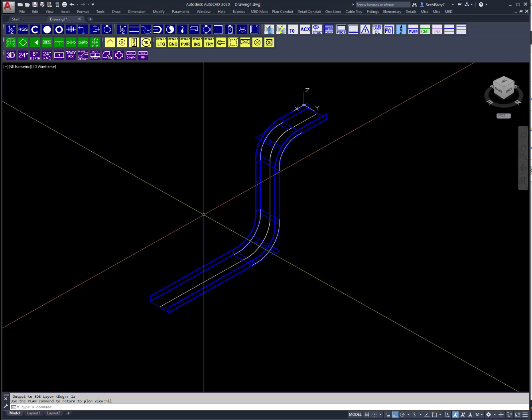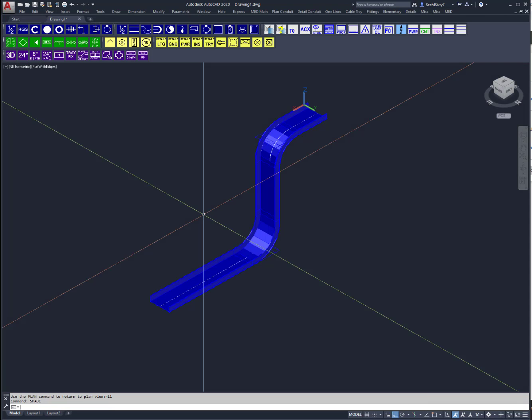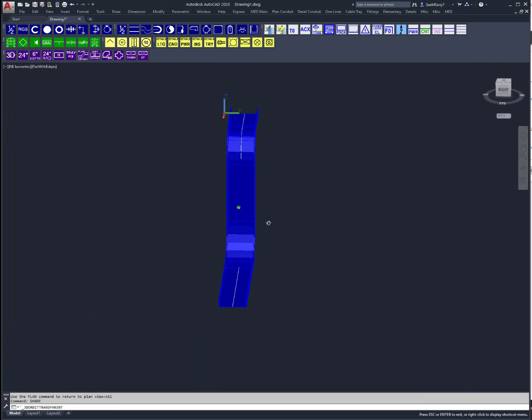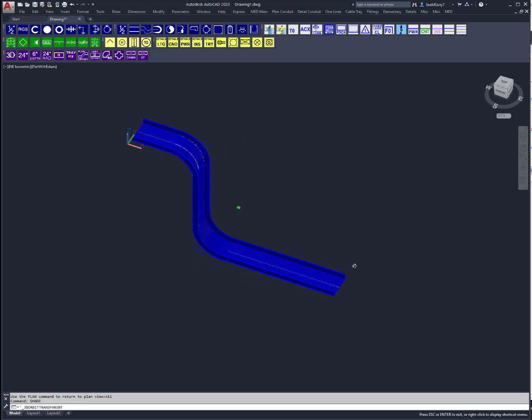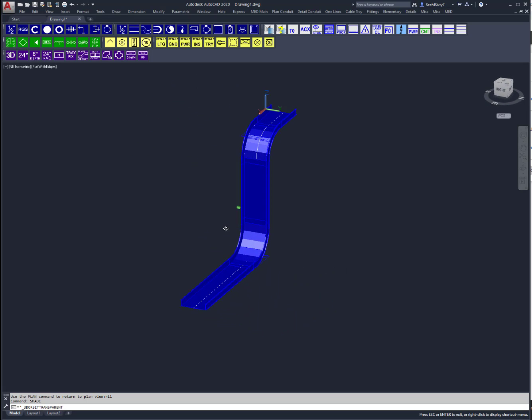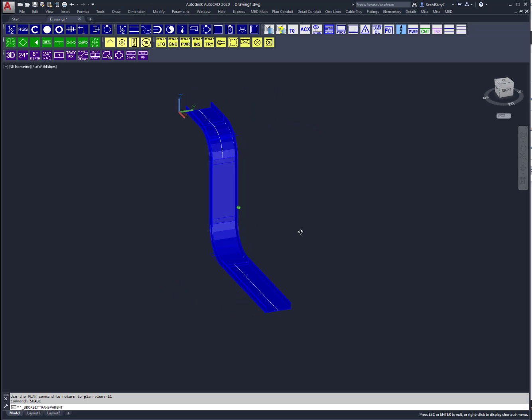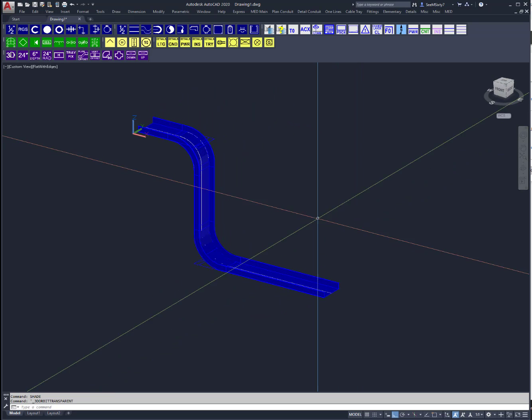To see it shaded, just simply type in shade, enter, and you'll see the shade. I can now zoom around, use the orbit command, holding the shift key and the mouse key, and there it is. And that's pretty much a vertical offset in cable tray.